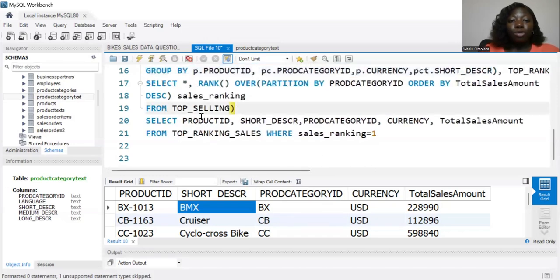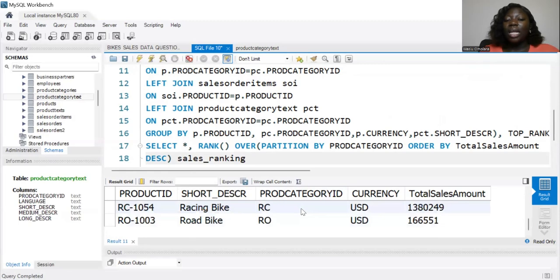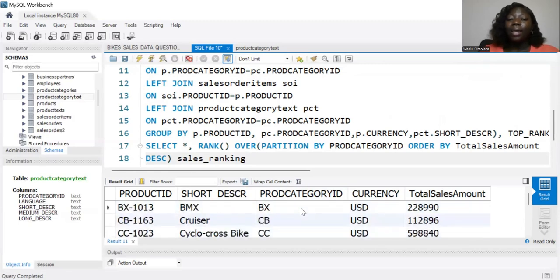From there, I'm able to do another select. Say select all of these fields from the top ranking sales, with the condition where the sales ranking equals 1. And from this, I'm able to get all the top selling products. With this one, I can now send it to the business owner and say, hey, this is my result. These are our products that are doing really well. These are our top selling products. And then the business can make informed decisions with your data.